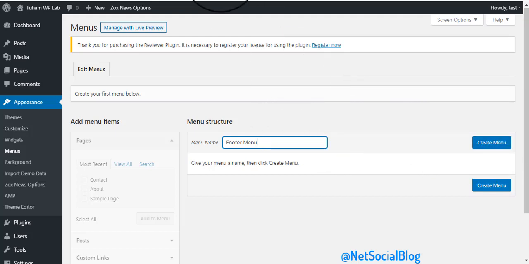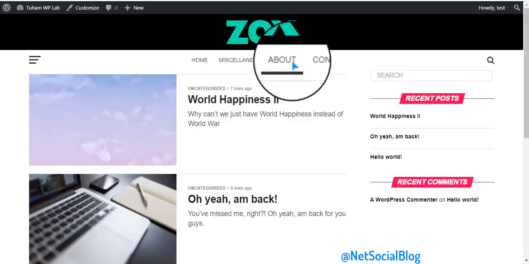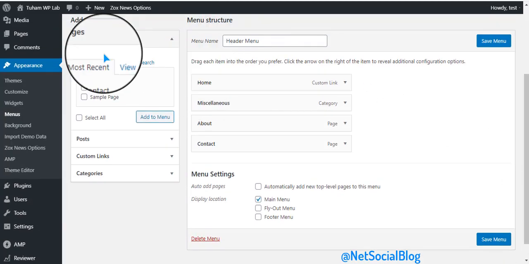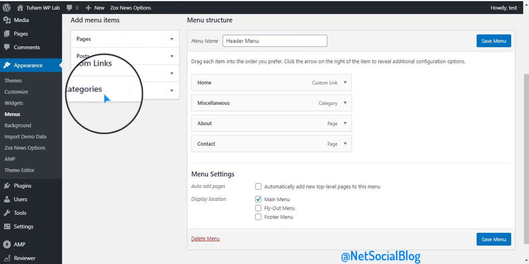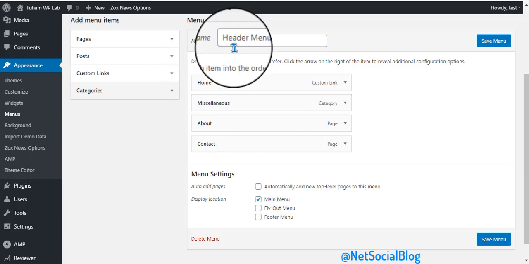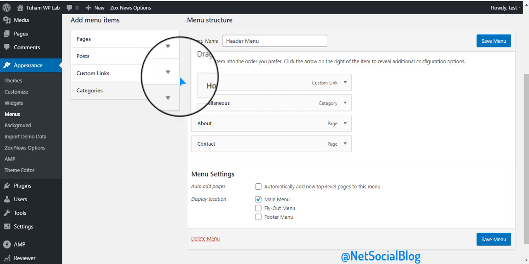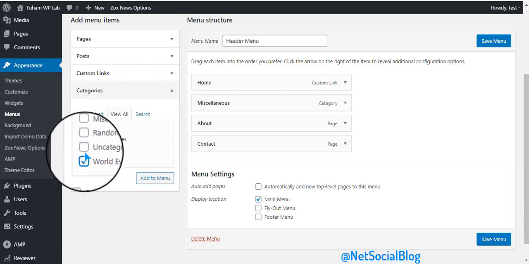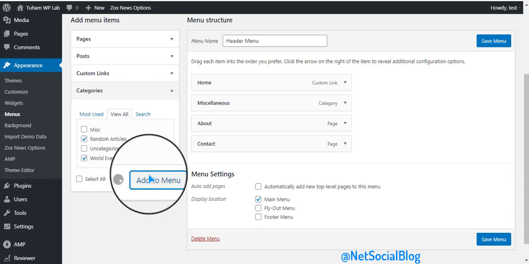But we are going to talk about that in the next tutorial video, in order not to digress from our main tutorial. So I have Home, Miscellaneous, About, Contact, which I already have here, and I want to add something else to it. On the left side, you're going to see Pages, Posts, Custom Links, and Categories. Let's say I want to add categories to my WordPress navigation bar. You click on this here, click on View All. I want to add Word Event and Random Articles, which are not here already. Once you select them, you click on Add to Menu.